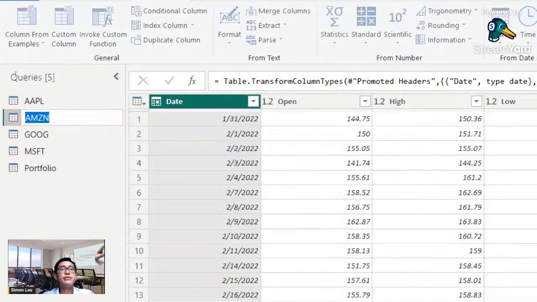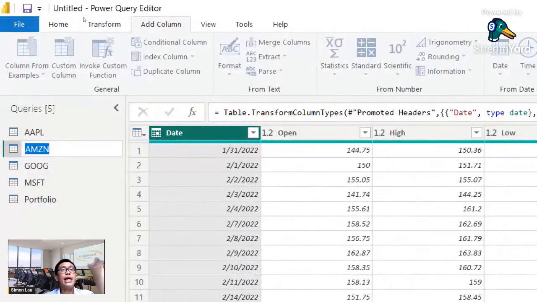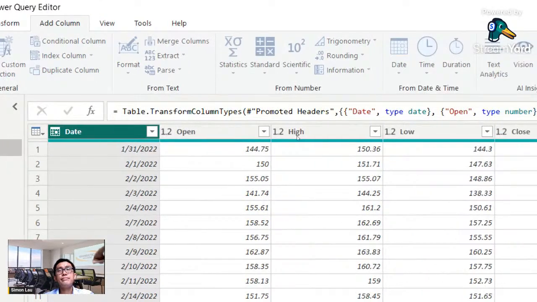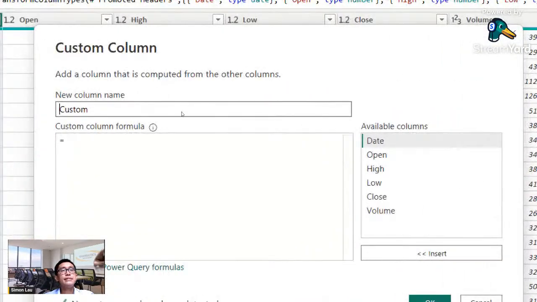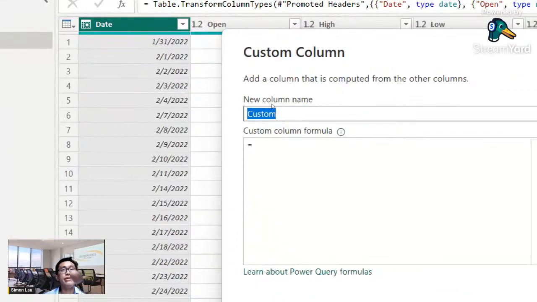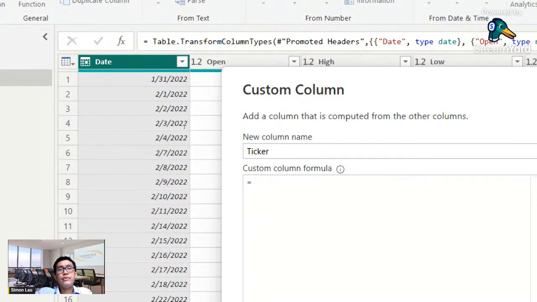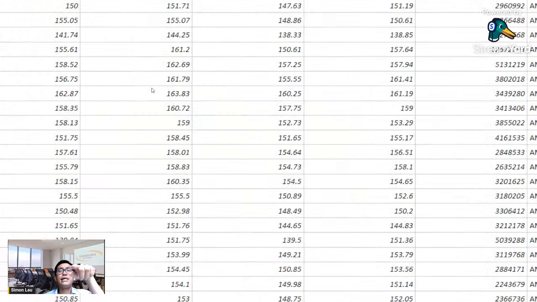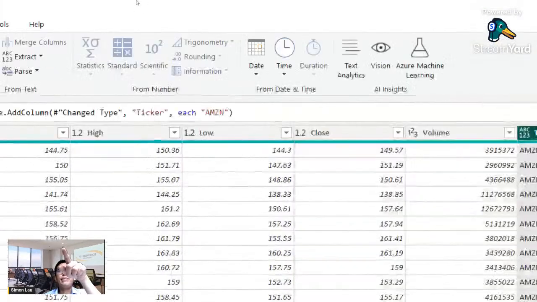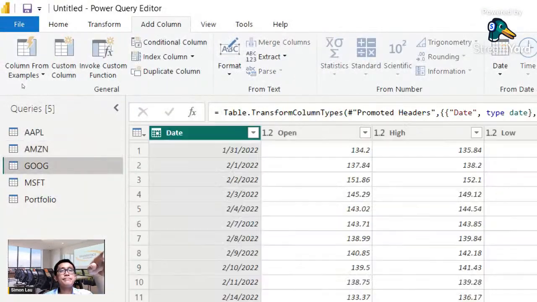Similar for Amazon, right? Just add a new column, add column, custom column. So I'll do a quick one, right? So this is Amazon, Amazon ticker, right? So the value is AMZN, Amazon, okay? So you get a column, right? Amazon.